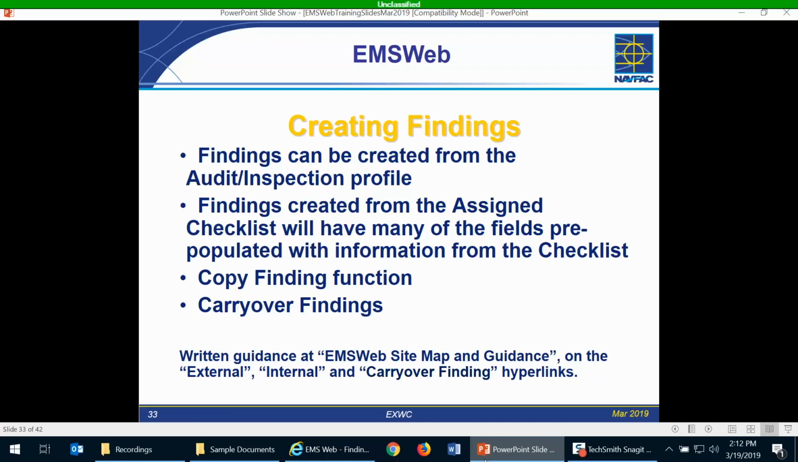Outside of an audit or inspection, you can go to the Finding tab and create a finding from there as well. And finally, you can create what is known as a carryover finding, which is taking a finding from a previous inspection or audit, closing out that finding, and then creating a new instance of it in the new audit or inspection. So we'll cover all of that during this training session.